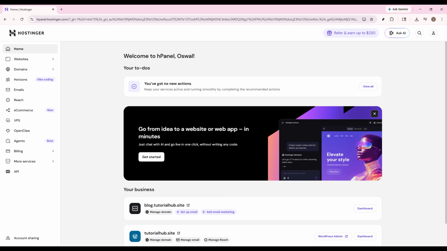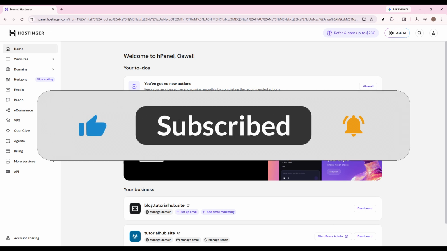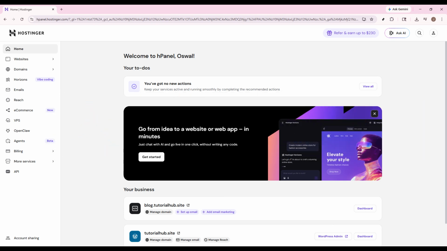Alright, let's walk through it step by step. First, open Hostinger and log into your account. You'll want to sign in with the same account that owns the service or website you need help with, because support options are available inside your dashboard.